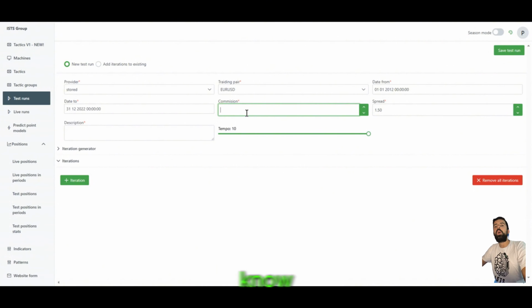Commission and spread, as you know, all the brokers have their own commission, they have their own spread that they are offering to you. You, as their client and as our client, you can choose when you're testing your strategy the custom commission that your broker offers you, and the custom spread. In this case, we are going to use something that is on average.